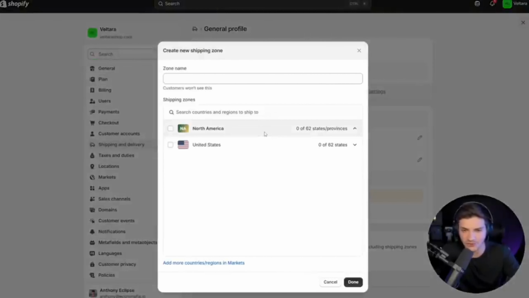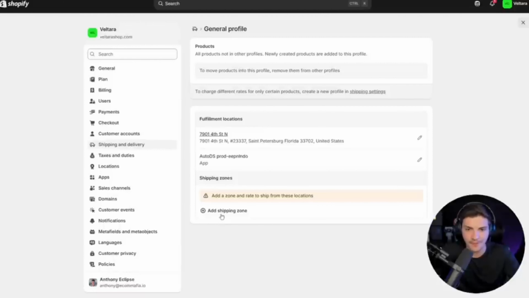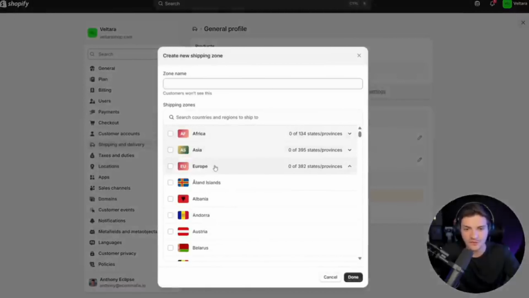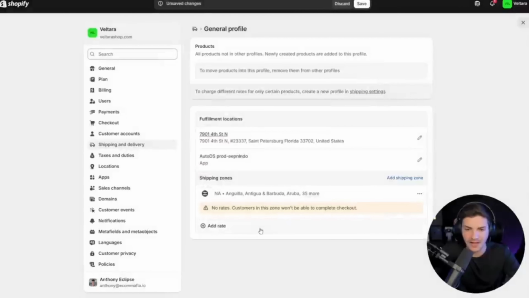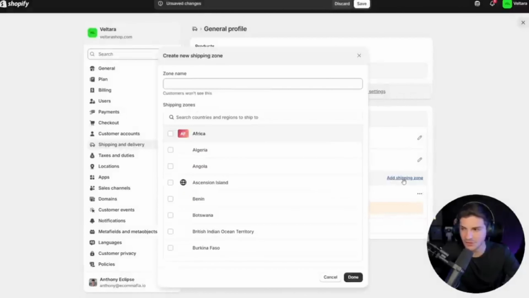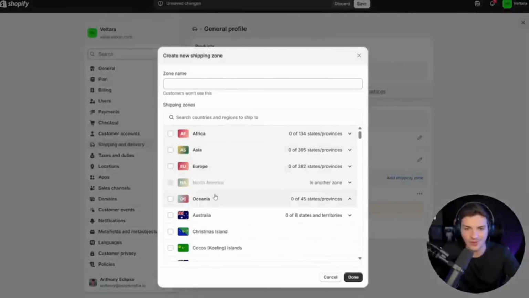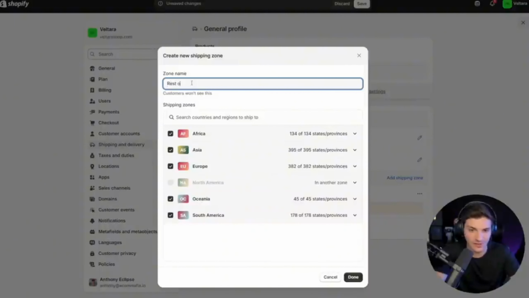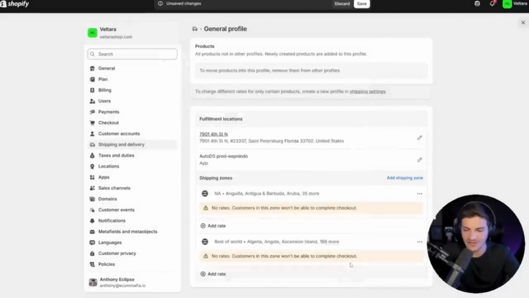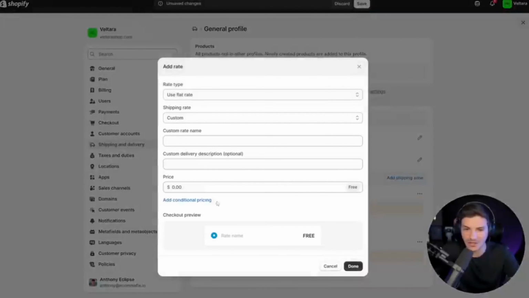And I may need to refresh the page real quick. Add zone. So the first zone, what you want to do is only select North America and you can just call this NA. And then you want to create another zone. This time, you want to select every region except North America. And you can call this one rest of world, click save. And now we can set up the actual shipping rates.